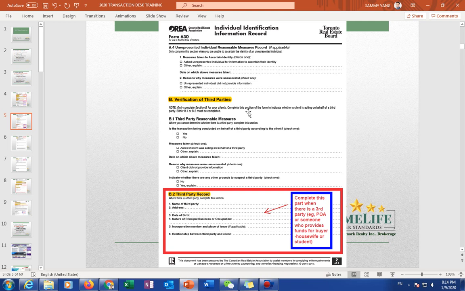The next page is called the third party. For the third party, usually we just finish the bottom. The reason is, in case the client doesn't have a job, like a housewife, a student, or retired, we need to fill in B2. It's called the third party record. So if they are a student, we have to make sure who provides the funds for the student. Usually we put their parents' name and address, date of birth, what their parents' job is, and what the relationship is with the third party.